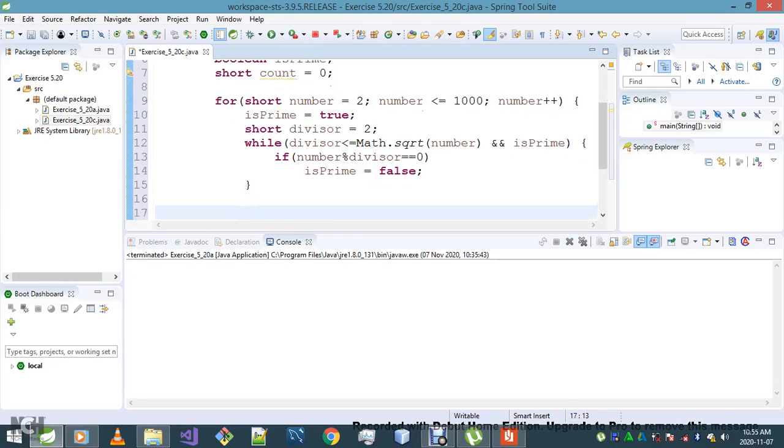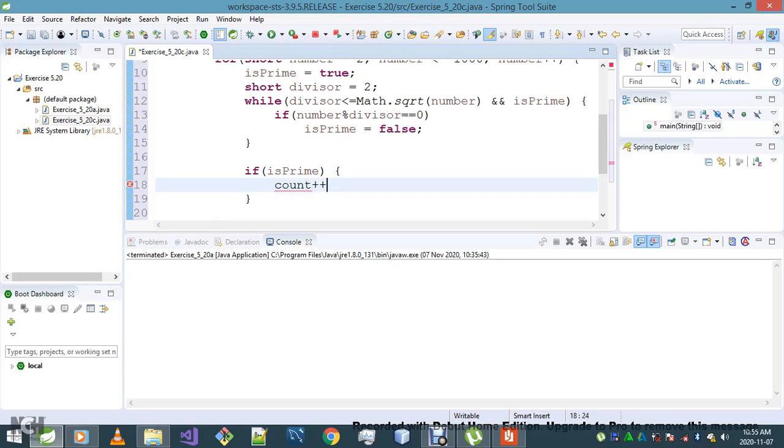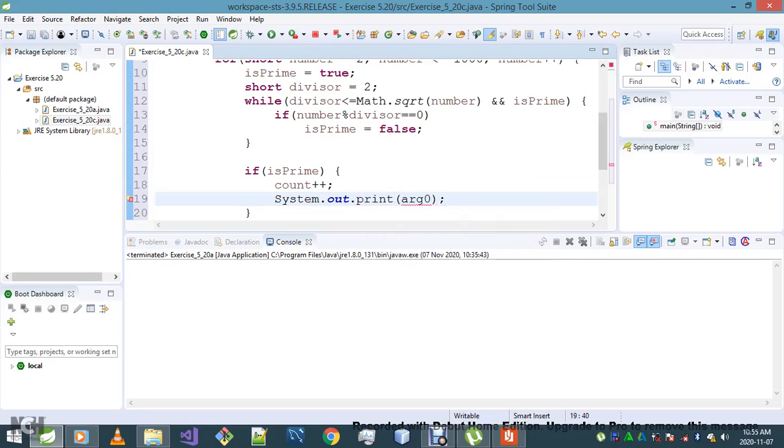Now it's time we determine whether or not we print our number, and we'll do that the same way we did in our previous solution, and that is to simply increment our count variable first, and then System.out.print. We print number, and give a space.